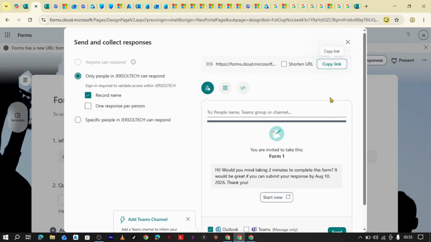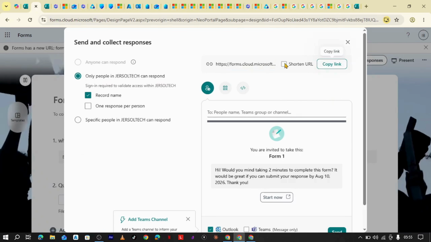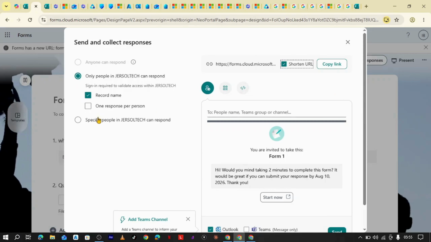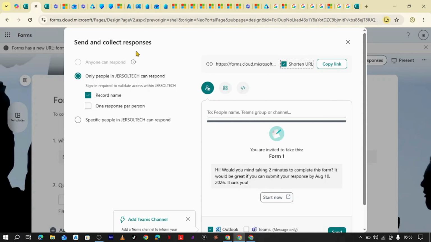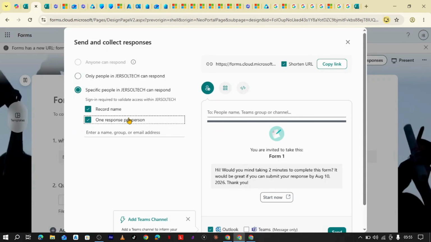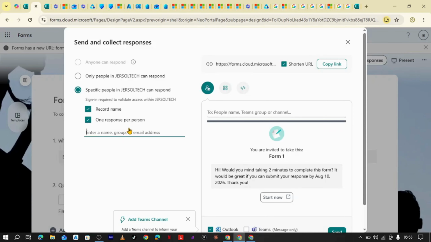If I click on collect responses, this is the URL for my form. You can decide to shorten your URL, copy it, and go to where you can paste it. Now, under send and collect responses, if I click on specific people in my organization and click on one response per person, I can search for a particular group.